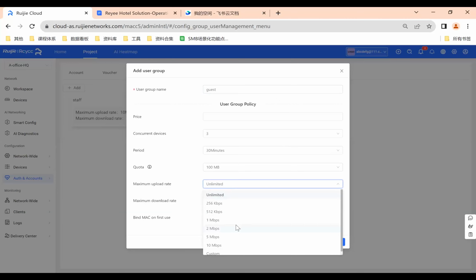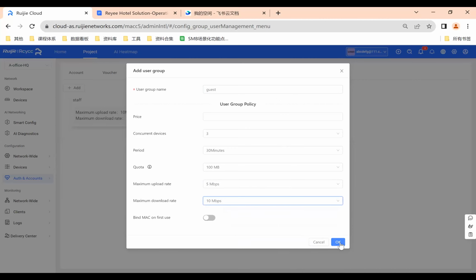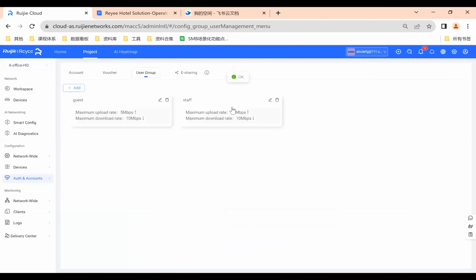And then set the upload to 5 and the download to 10. Then ban the MAC on first use, and click the OK. After this, we have to create the account information and the venture information for our users.